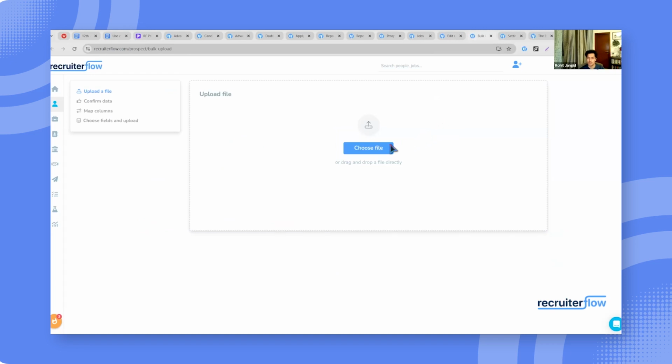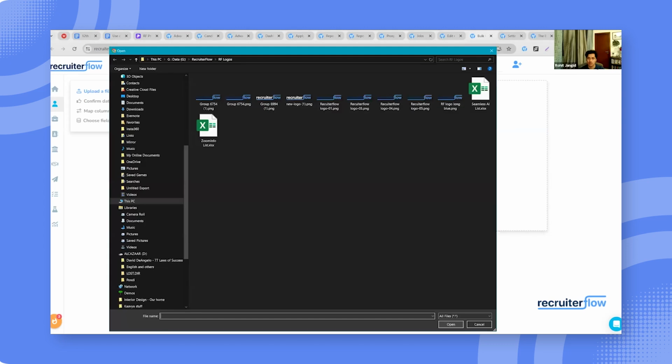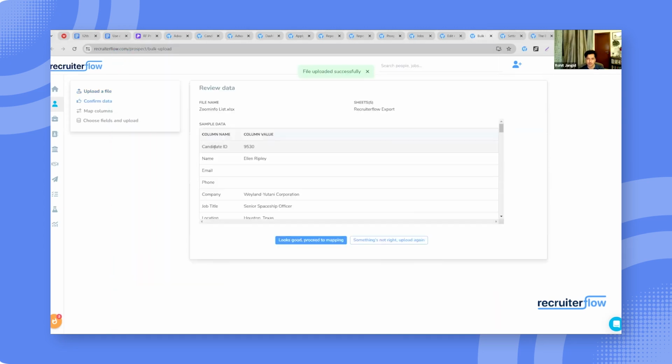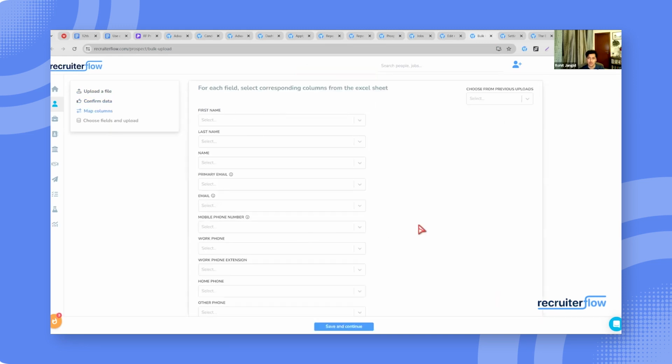I want to upload a lead list that I've got from, let's say, Zoom'24, and quickly add it to Recruiterflow. So I'm going to choose the file, select it from my computer. Looks good, proceed to mapping. And this is where things get difficult for me, right? Because I have to do this repetitively each week, or even my recruiters have to do this.